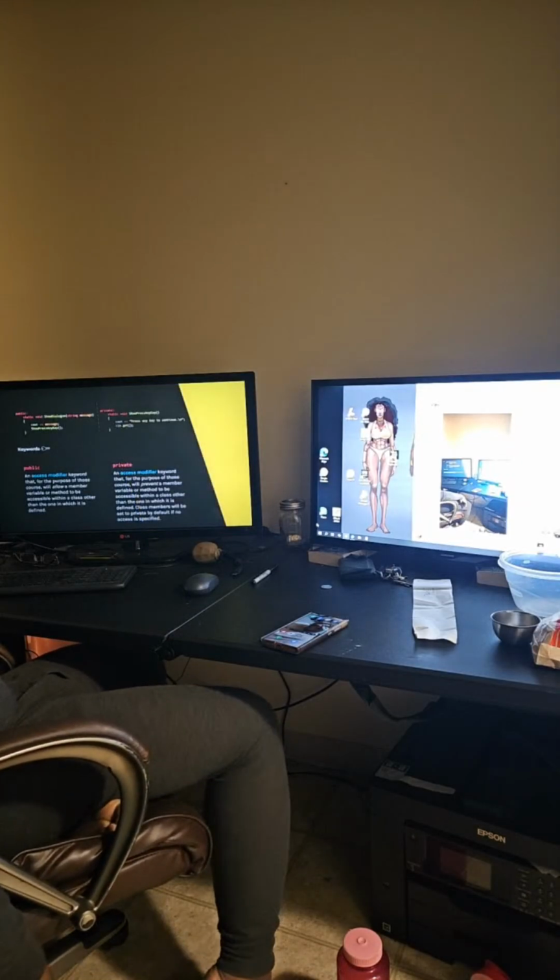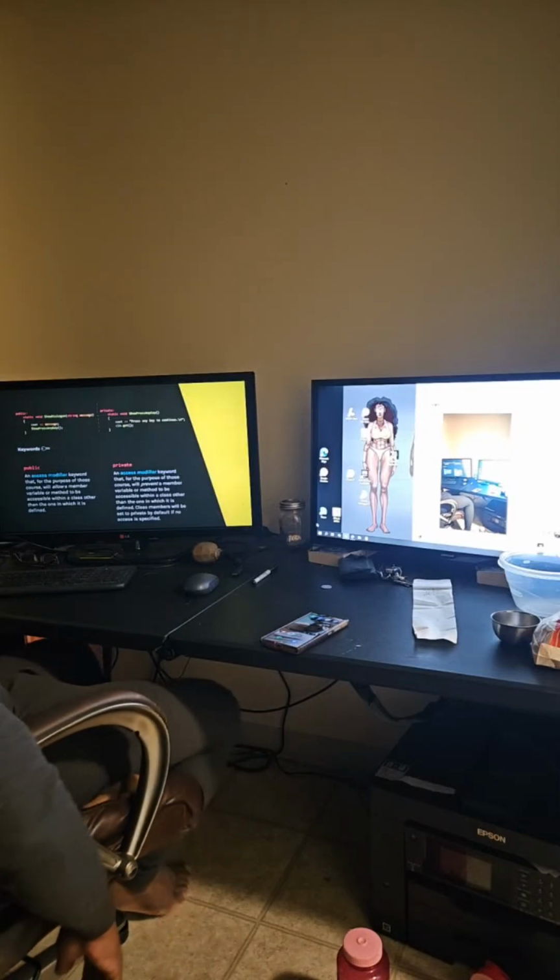So keywords for today. We saw public on almost every slide in this lecture. It's an access modifier keyword that, for the purpose of the course, will allow a member variable or method to be accessible within a class other than the one in which it's defined.